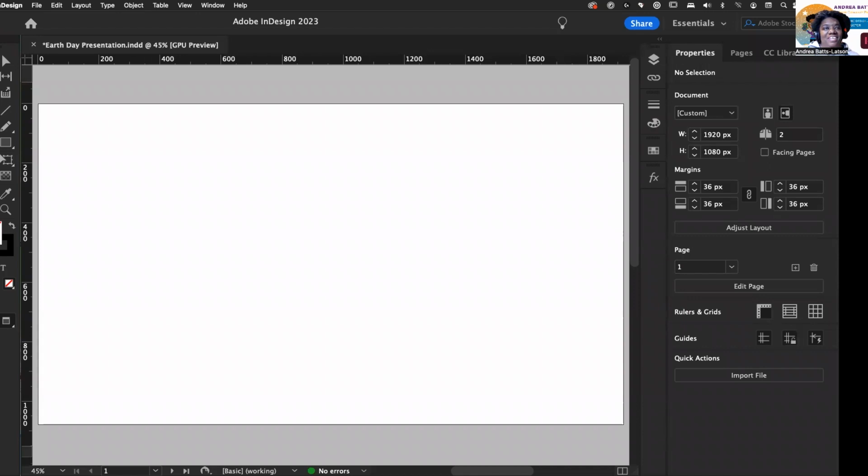Okay, so now we're over in InDesign, and what we're going to create is a presentation about Earth Day. Woo, yay, right? We need to celebrate our Earth. I already have the document set up at the 16:9 ratio, which is 1920 by 1080 for us. So that's how we have it set up. All the defaults are the same, the margins, all of that fun stuff. So we're inside of the document.